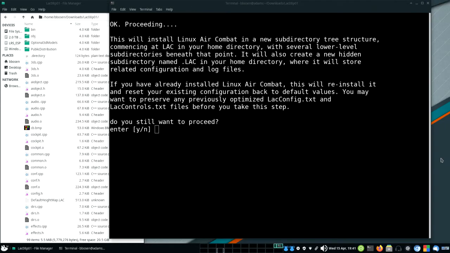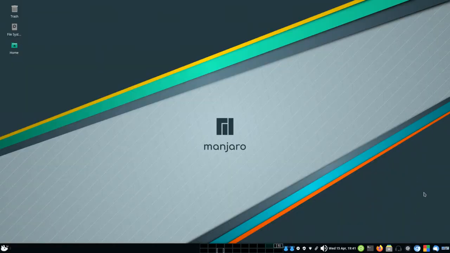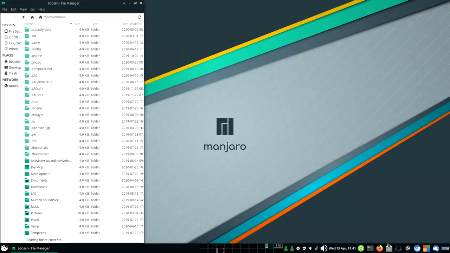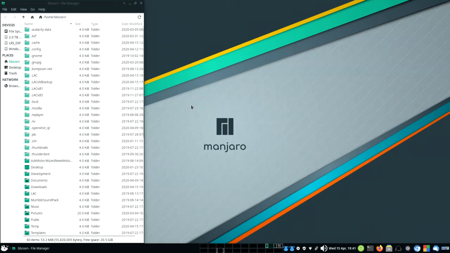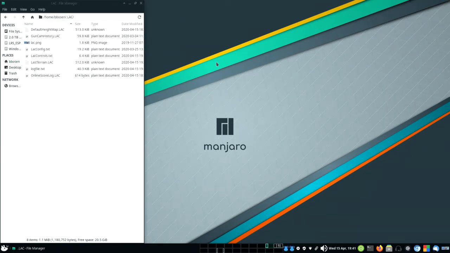So I'm going to go to another desktop, a blank desktop. I'm going to fire up a file browser. I'm going to enter the hidden .lac folder. I just clicked on that. Now I'm going to make a copy of this file right here with a right click. And then I'm going to store that somewhere else.